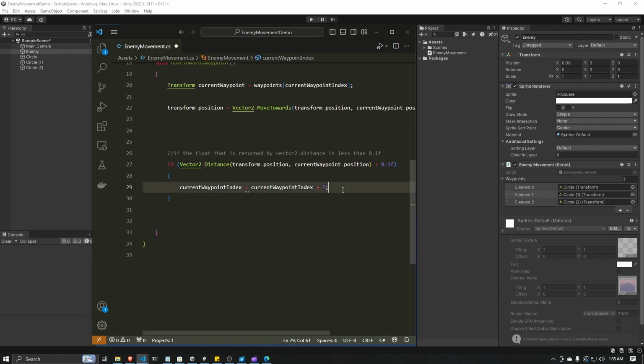But there's a better way to do this that's a little more clean. If this makes more sense to you, then by all means keep this. But what you'll see a lot out in the real world is something like this. This is kind of a shorthand. We'll say currentWaypointIndex plus plus. It does the exact same thing, just a little less code to deal with.